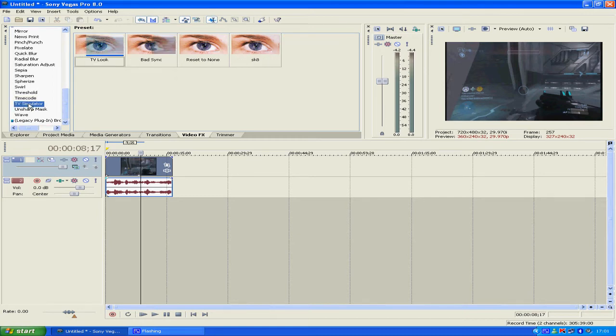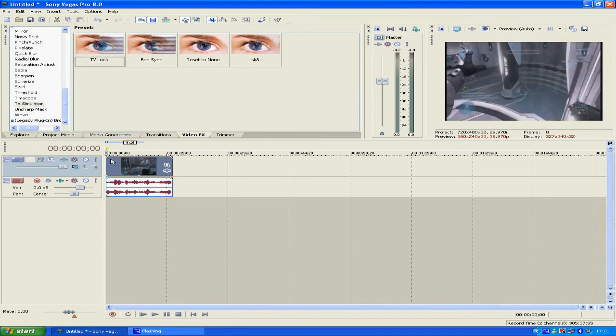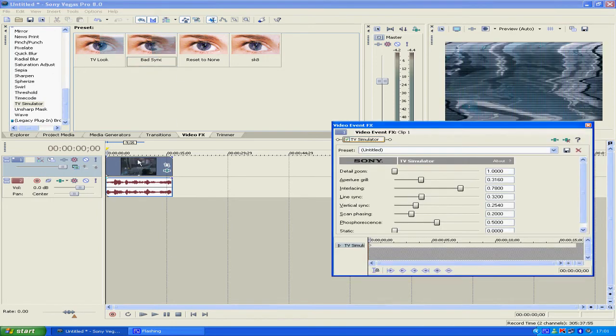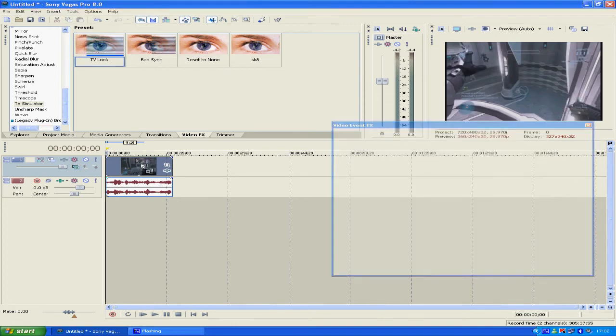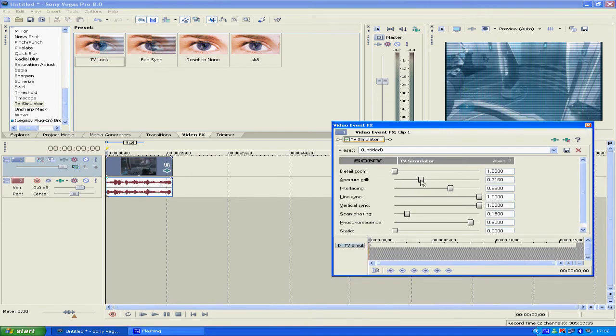TV simulator. I use this a lot. I mean, really a lot. I used it in Addict's trailer. It's just an example. We won't put bad sync in, we'll just put TV. It just gives it that sort of look, well, if your TV's messed up, it's that sort of look. Oh, why isn't it changing? There we go.